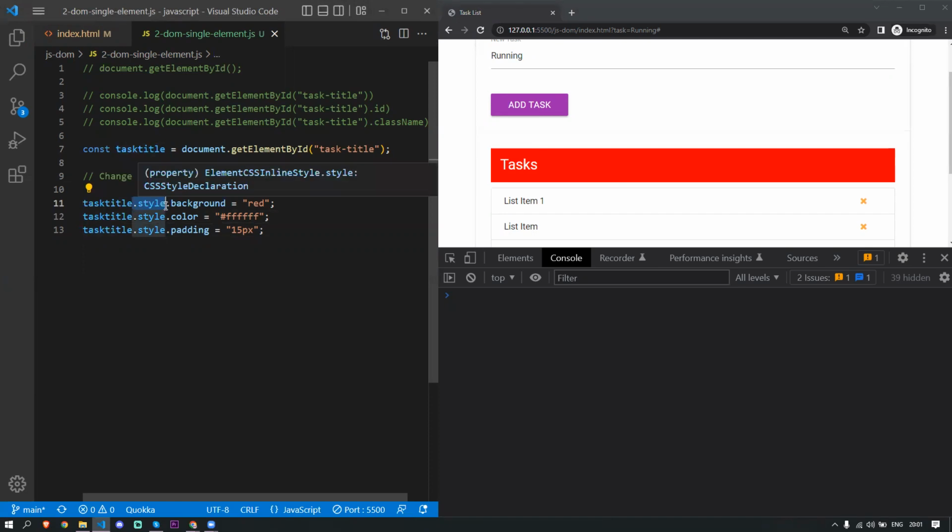The dot style is an object, so we have some properties on that style. All the properties we have in CSS, we can access in JavaScript. So we are using a dot operator because the style is an object. So we are calling background color equal to red. Now we understand how this is working.